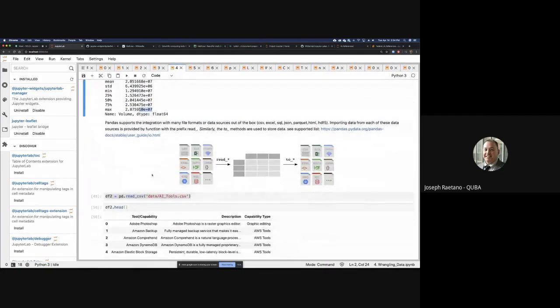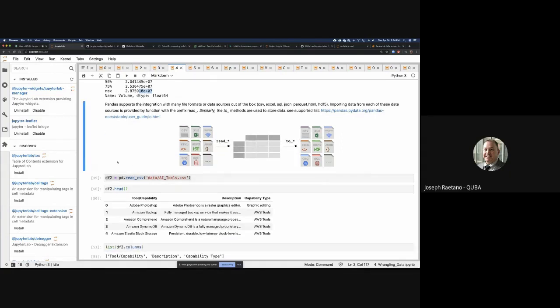Now here are some of the formats you can pull in. You can pull in CSVs, Excel, Parquet, HTML5, HDF5, JSON, GBQ, SQL, and there's quite a few more. And so it's basically read, whatever that is, and you can go to as well, right? So say I wanted to put out data, I would just say to_csv.